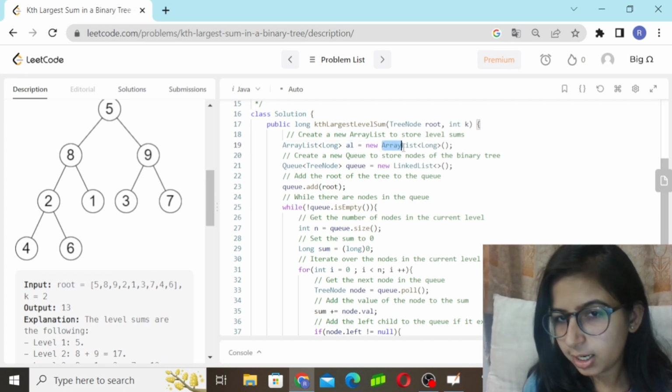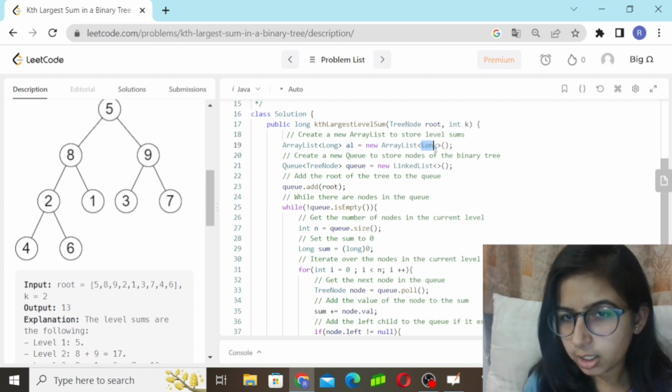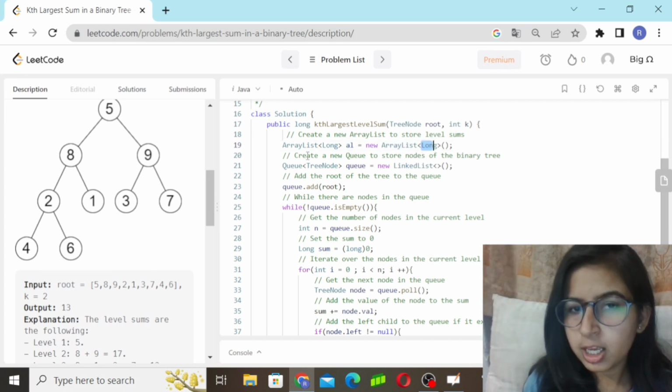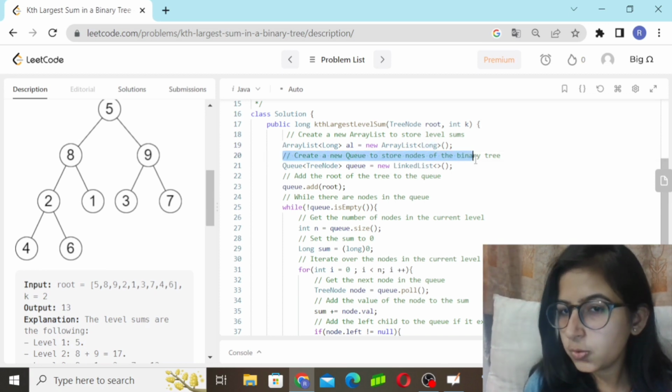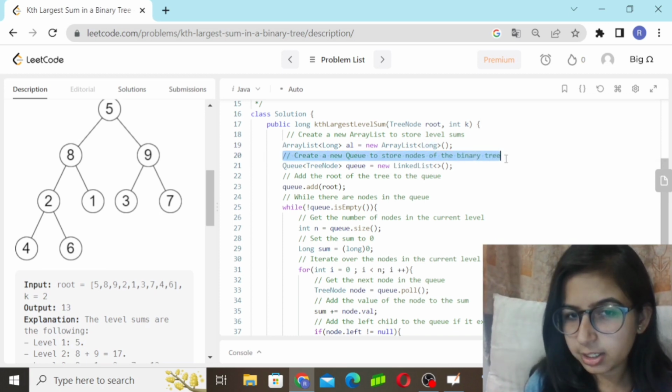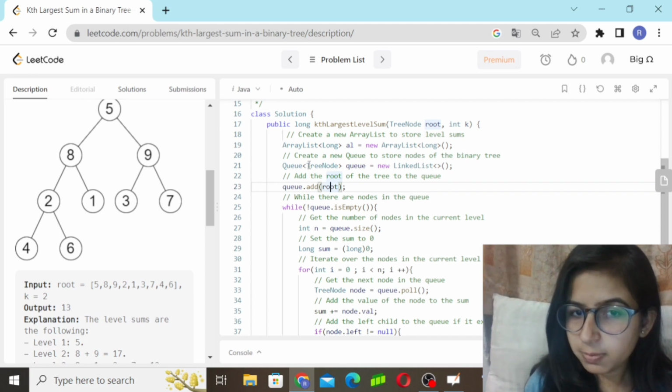After that, new array list, and here I have written long. It is the syntax of writing. Okay. After that, I have created a new queue to store the nodes of a binary tree, which I have already told you about. I am using queue here.